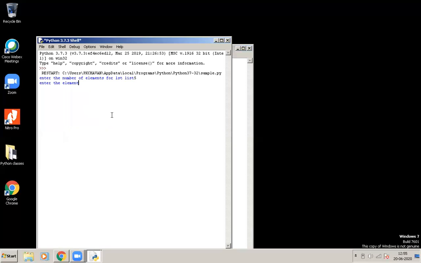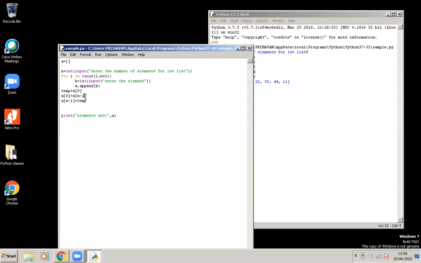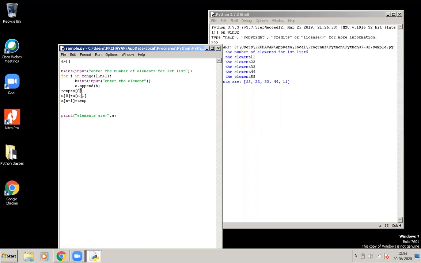So you can find here the elements I'm giving are 11, 22, 33, 34, 55. The last element is 55. The first element is 11. So it has to be replaced: the first element with the last and the last element with the first. The logic is very simple here. I'm taking a temporary variable, and for the temporary variable I'm assigning the first element, which is present at index A of 0.